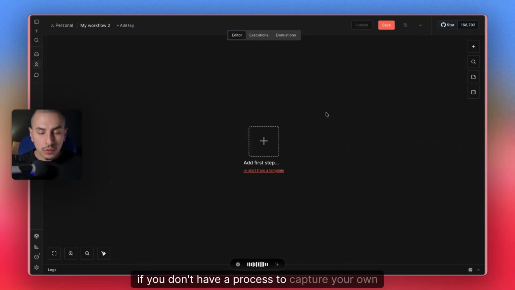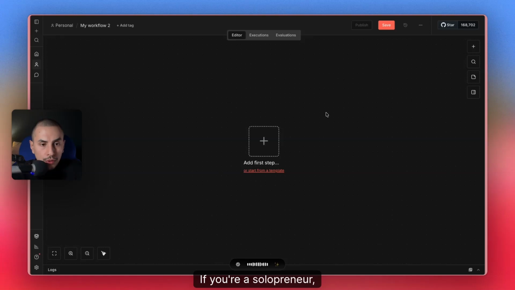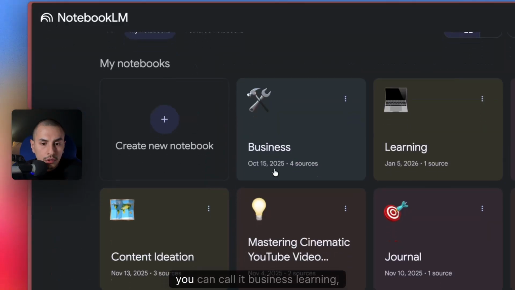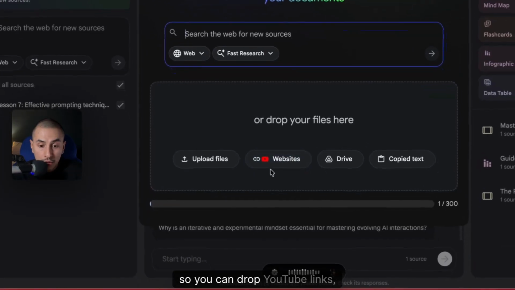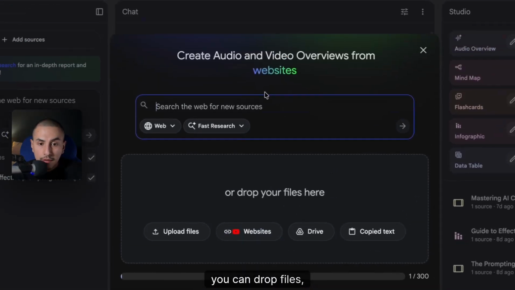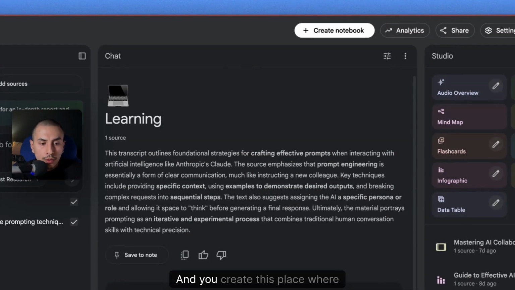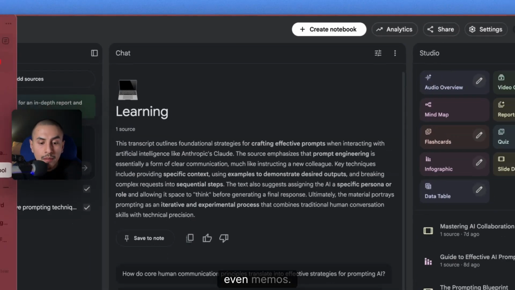If you don't have a process to capture your own processes, if you're a solopreneur, if you're a business, you may or may not have SOPs. These are just documents that document your steps to do certain tasks. And a great tool to capture your SOPs, standard operating procedures, is NotebookLM. You can just create a notebook, for example, you can call it business, learning, whatever, dump resources here.